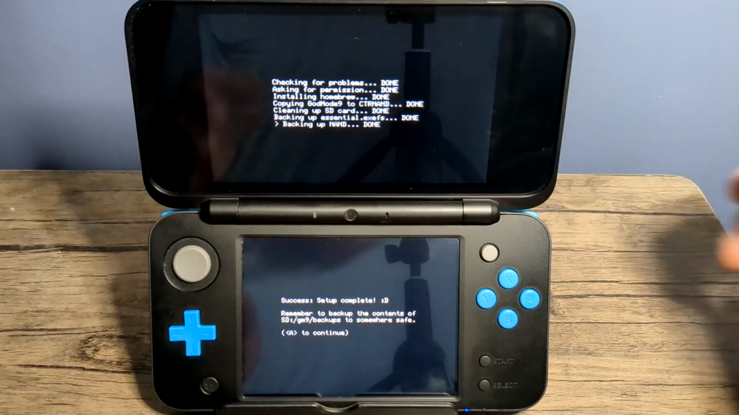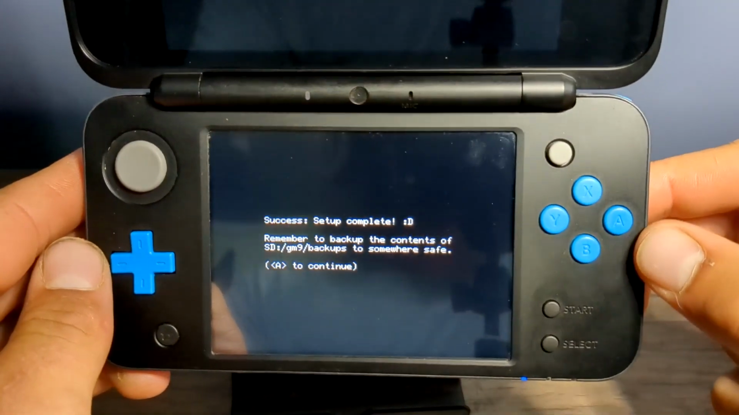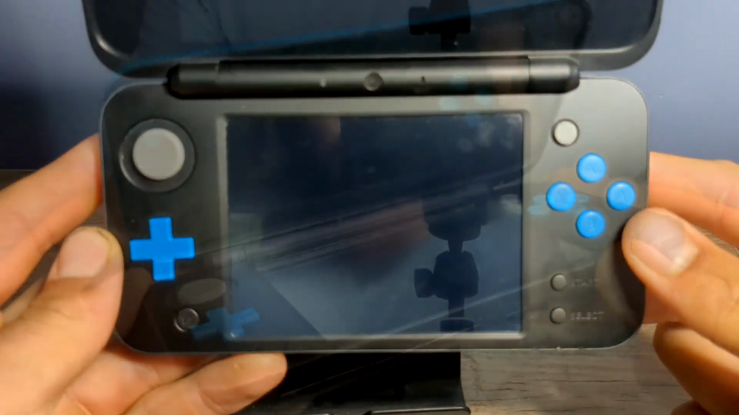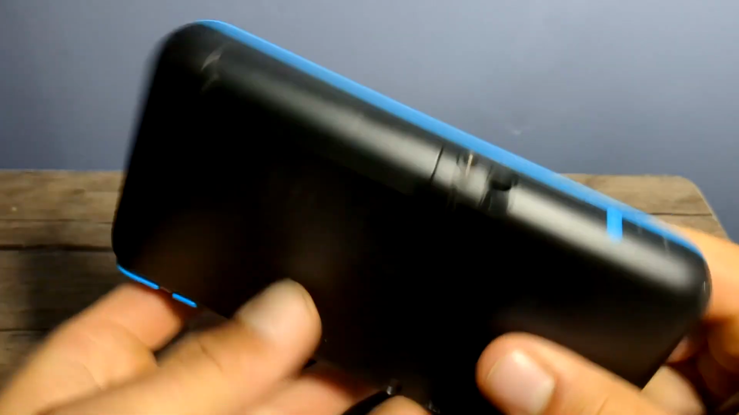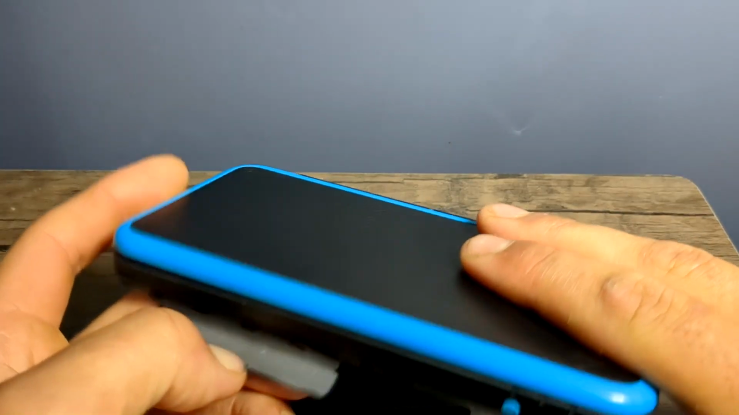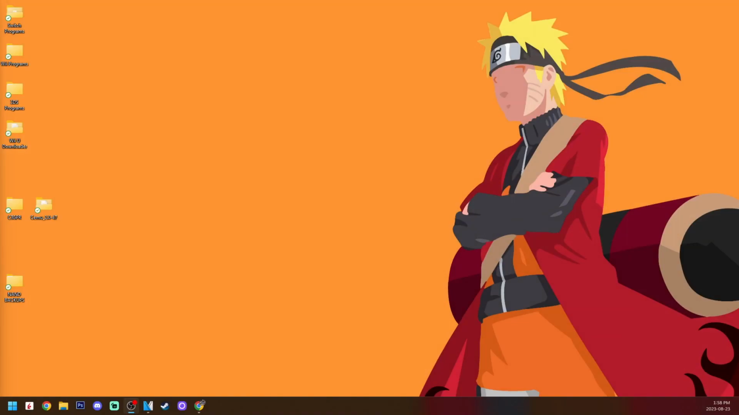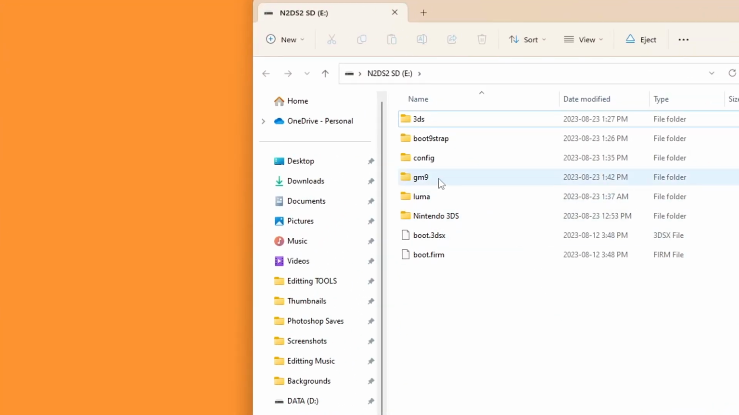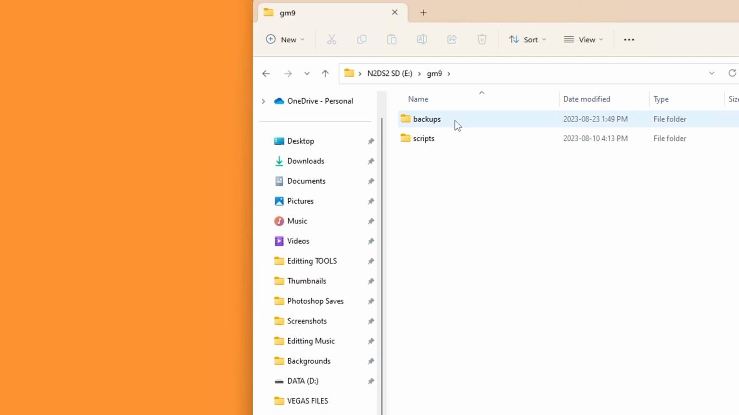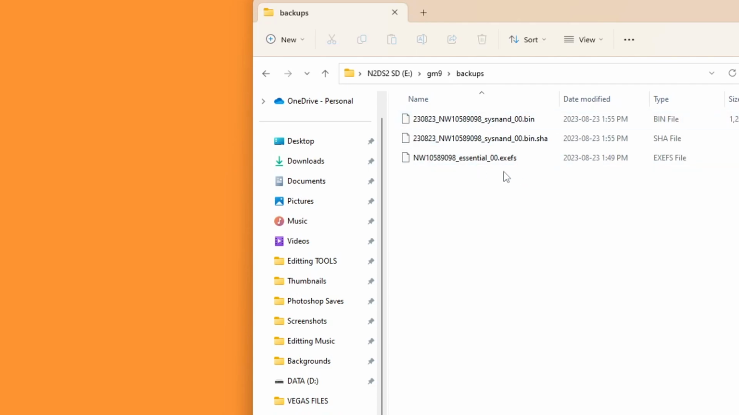And once it's completed, you should see this page, setup complete. So click A to continue, grab the SD card from your device, and let's go place our NAND backup in a safe spot. Once you're back on your PC, insert your SD card, go into your GM9 folder, go to backups, and you should see these three files. And now we're gonna place it in a safe spot.